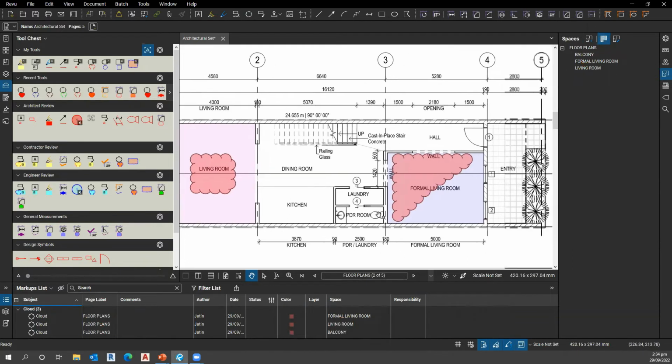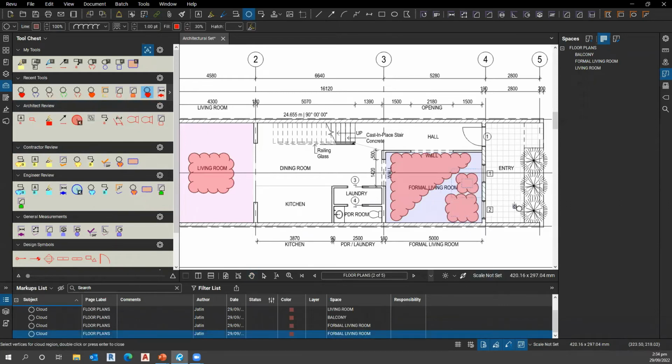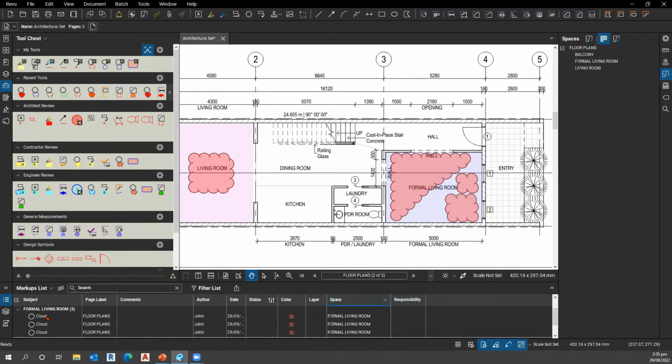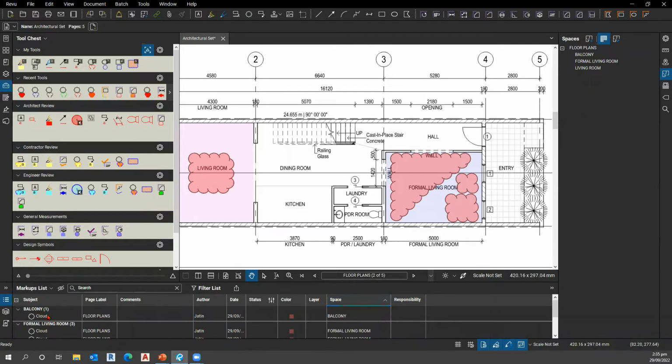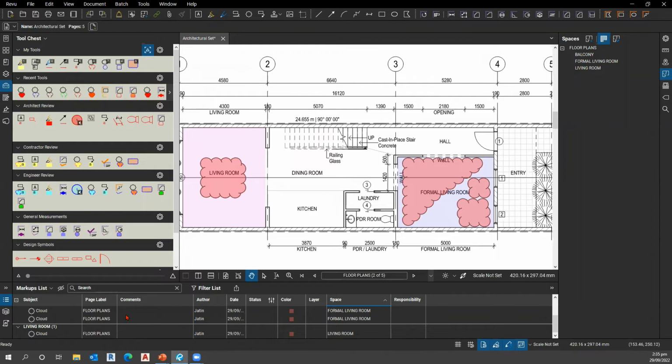So advantage number one is that we can then filter by the markups that we want to see that may be in a particular space. If I do one more markup there, and go to the space and click on it, I'm able to see what are the markups that are being put in the balcony, the formal living room, and the living room, if I wanted to. So that's one way I can sort this.